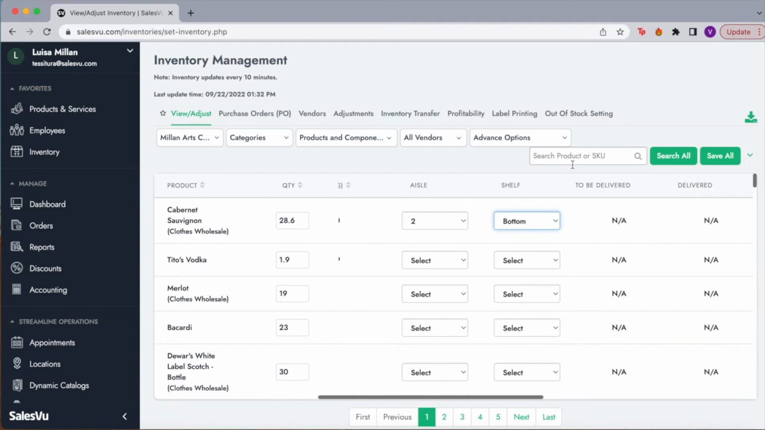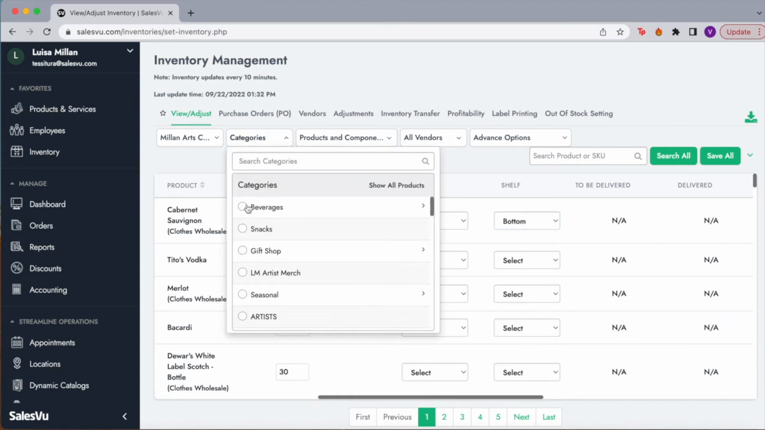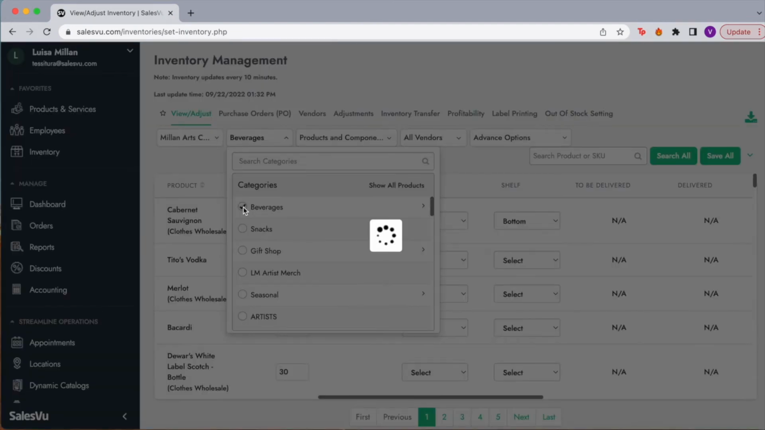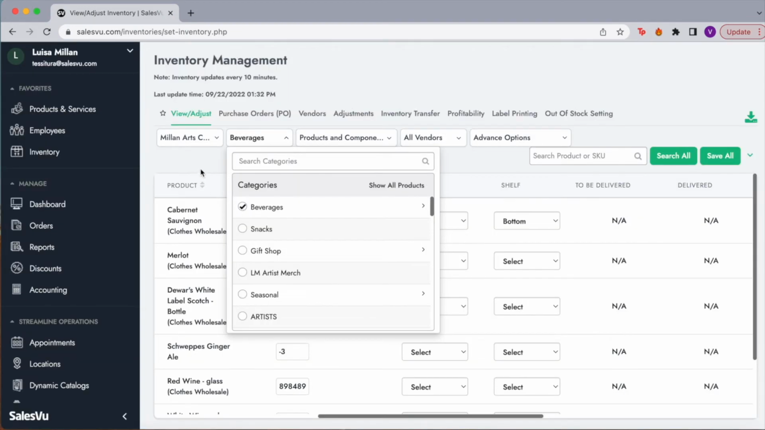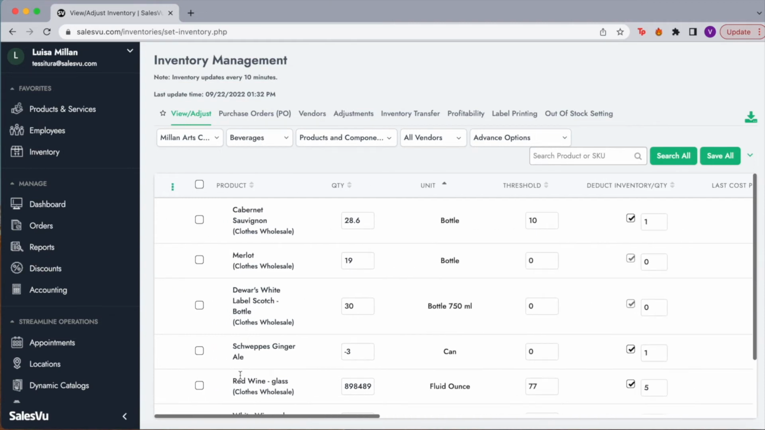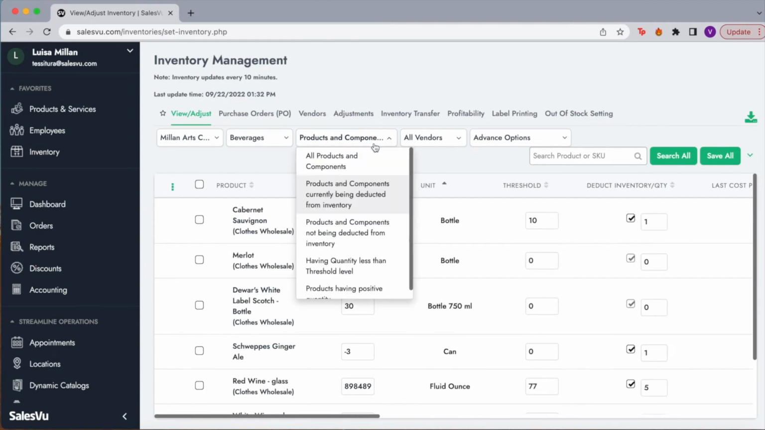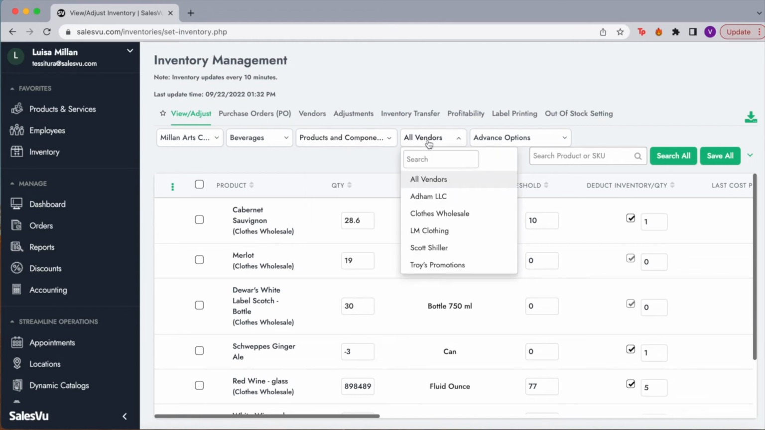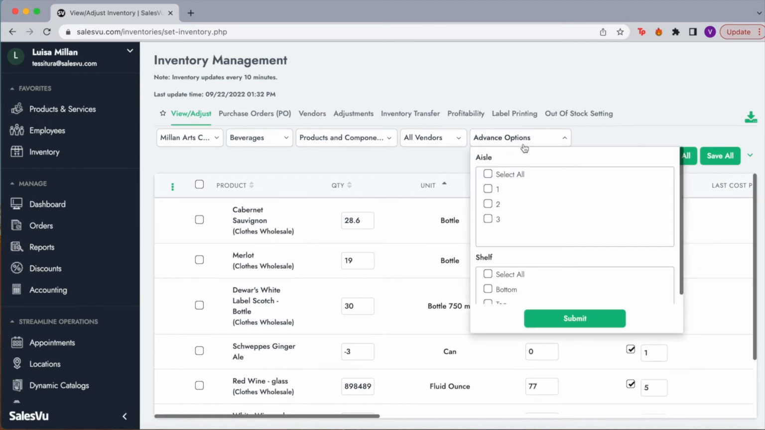And also, in here you can search by product or by SKU. You can also filter all of your products, for example, by category. So in this case, I just want to see all the beverages, right? So it's going to show me exactly right here what I have. You can also do it by products and components, by vendors, because you can also attach vendors to specific products, and then you have the advanced options.